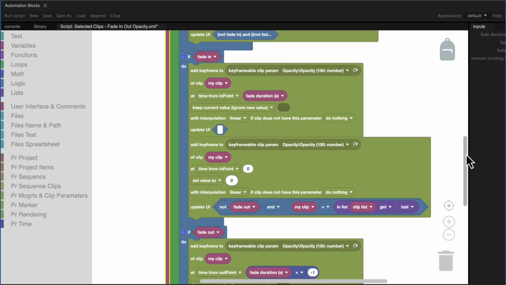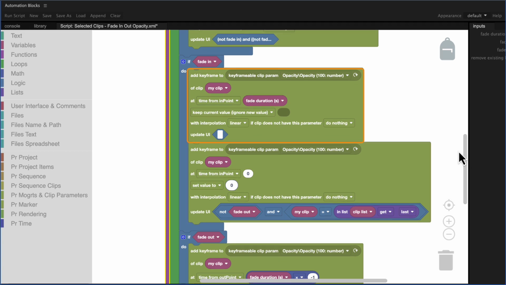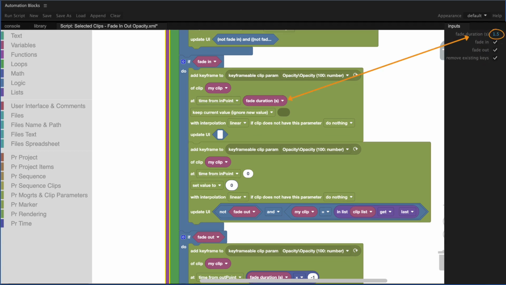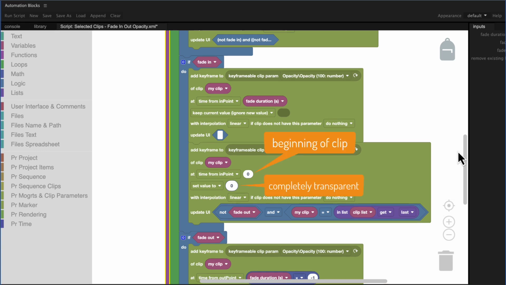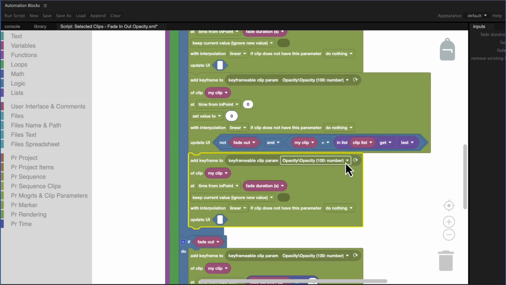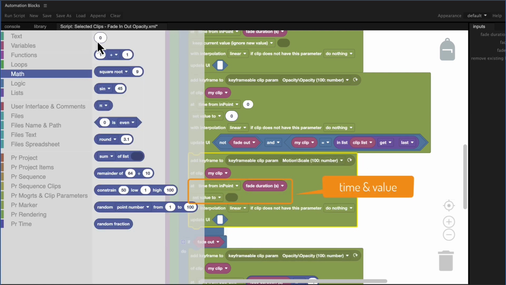Let's take a closer look at the keyframes for the fade-in. The first key is inserted 1.5 seconds behind the in point of the clip, if our fade duration is set to 1.5 seconds. The keyframe keeps the current value which the property already has, so if the clip has an opacity of 100%, the key will use this value, but if your clip has a different opacity, then this opacity is preserved too. The second key is inserted at the beginning of the clip and with an opacity of 0. If you want to create a scale keyframe, for example, you could simply duplicate this block, then choose the scale property and enter here the time and the value for that keyframe.